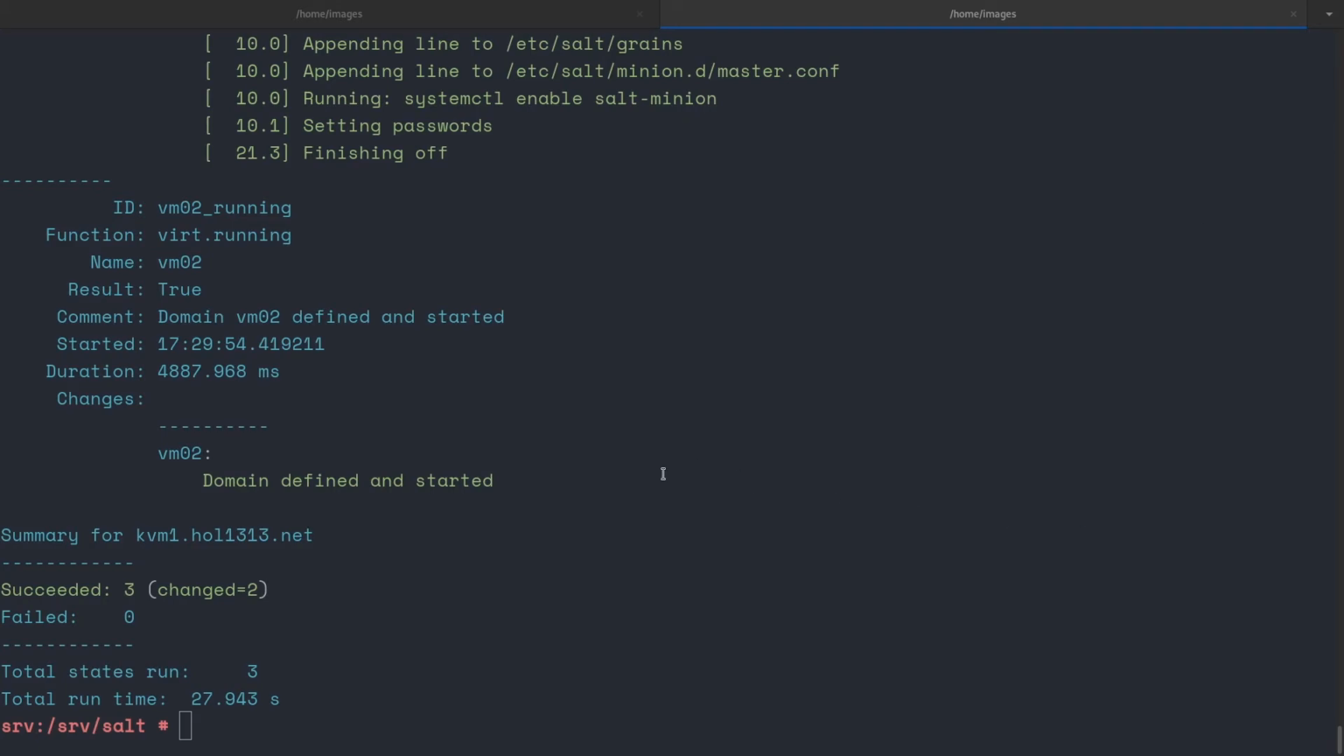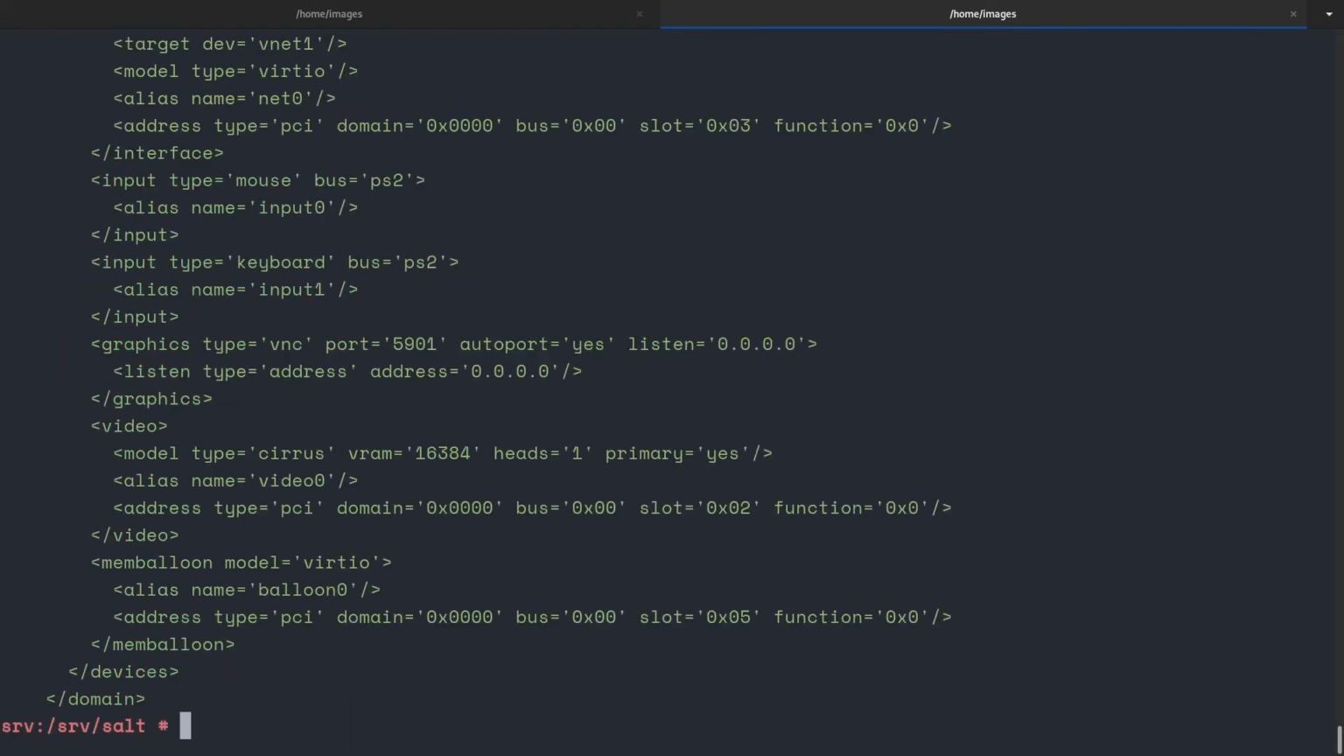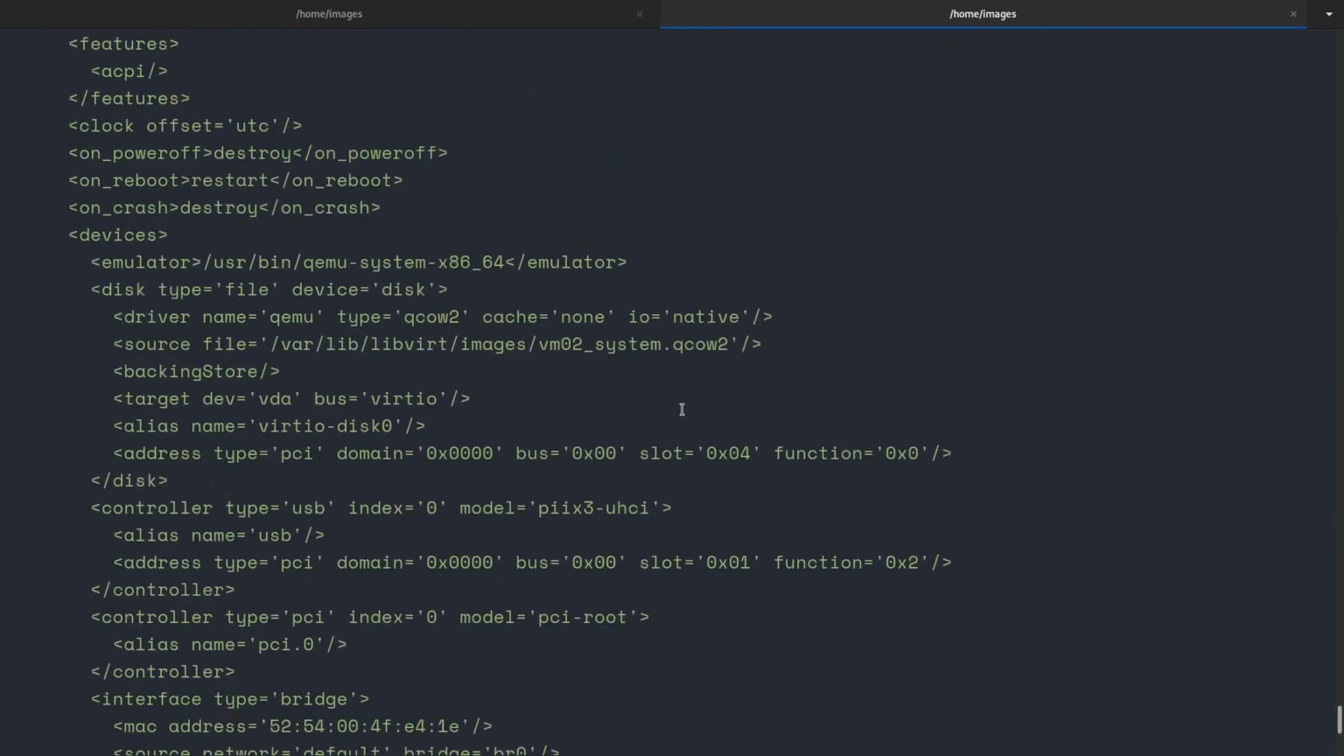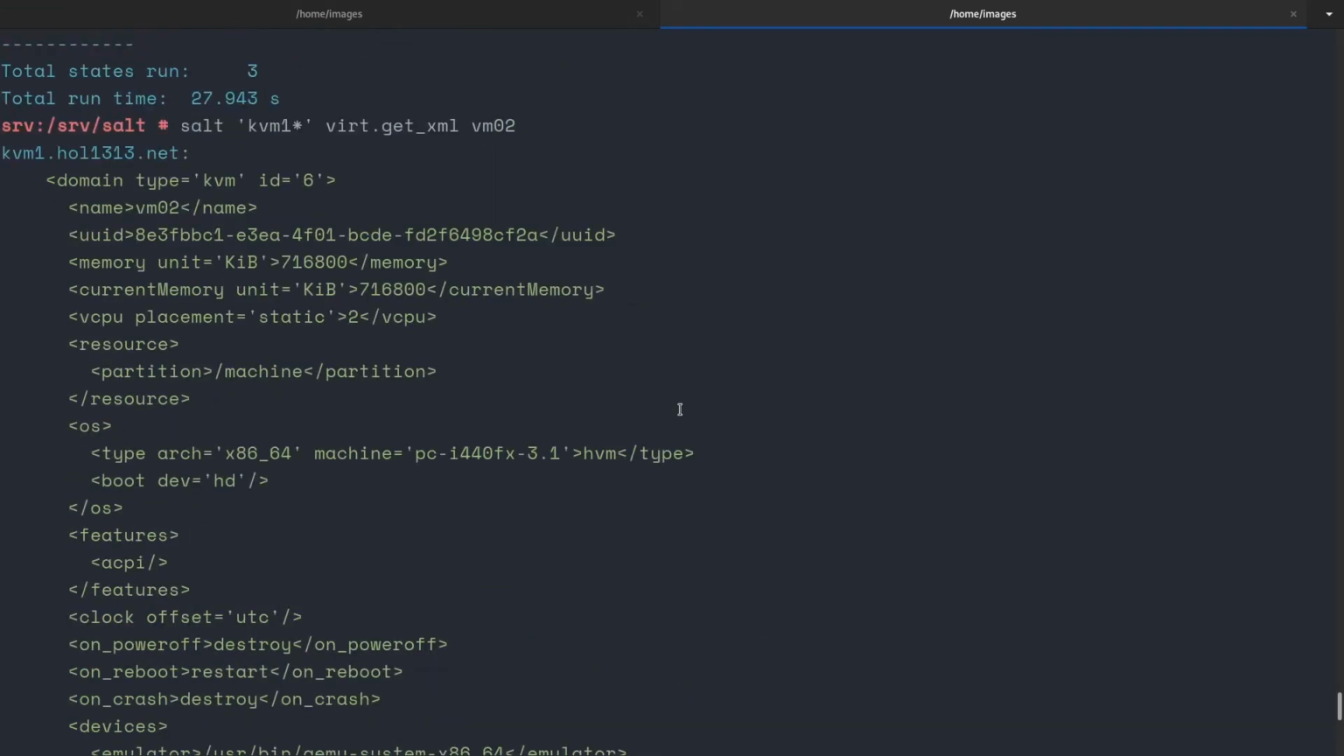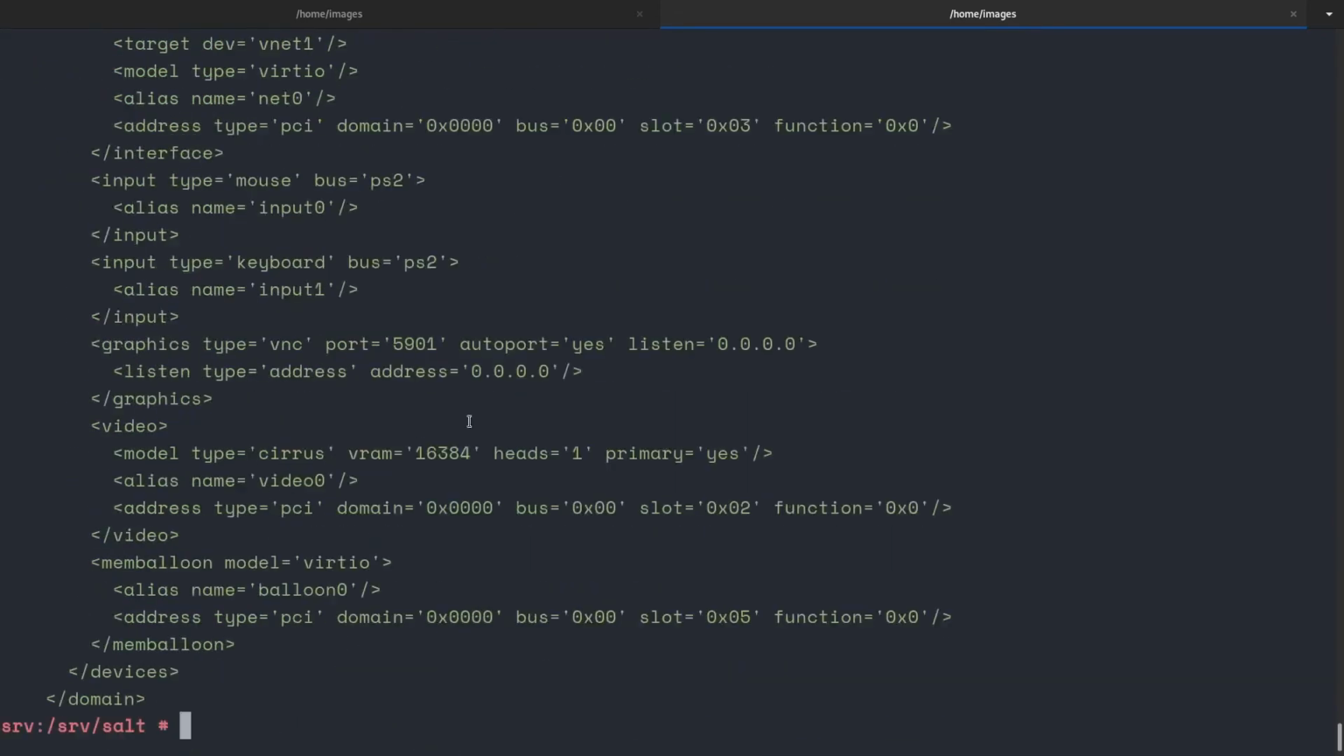We'll just verify. Salt kvm1 virt.get_xml vm02. So you see the 2 CPUs and the memory, 700 megabytes. So we have done our template.